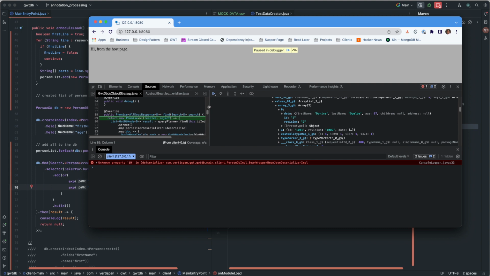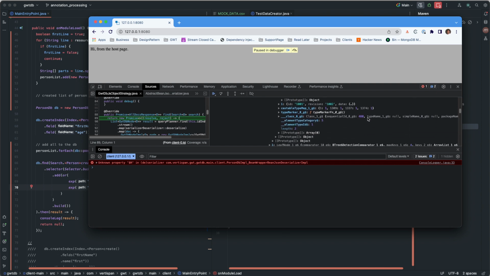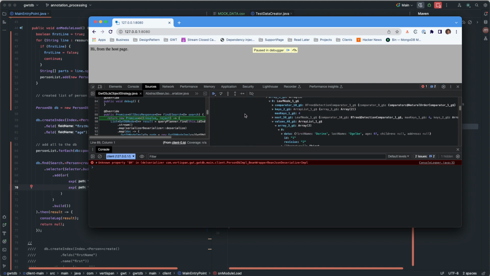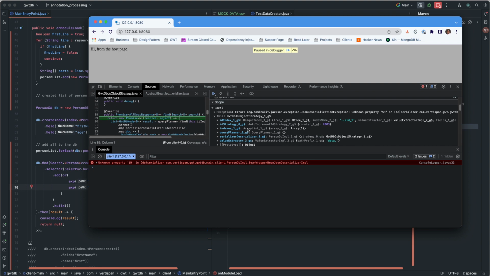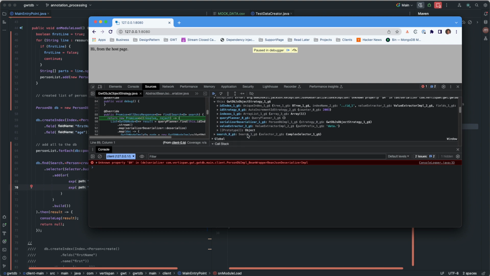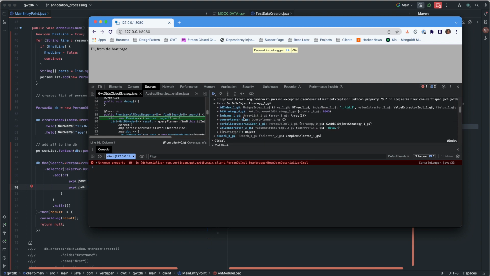That's kind of bizarre. Yeah, that's already serialized in the tree. Guess I need to look at the indexes too, right? So that was the ID index. I should have another index.